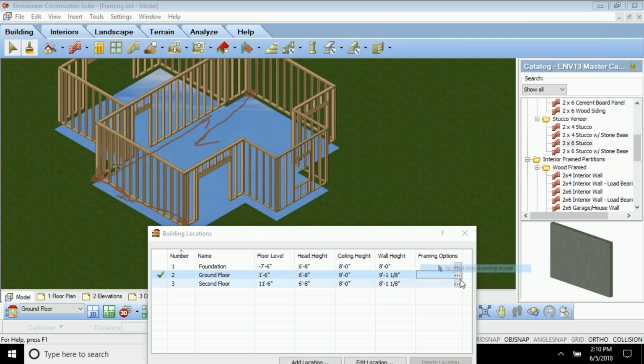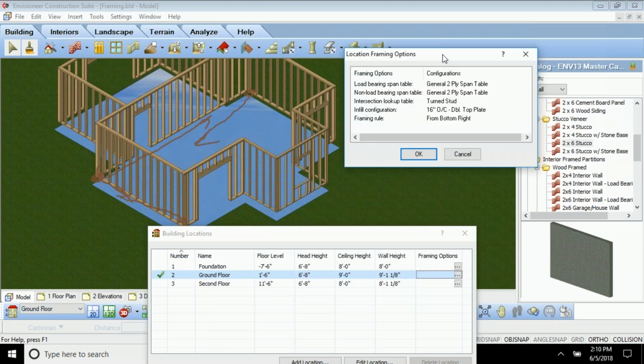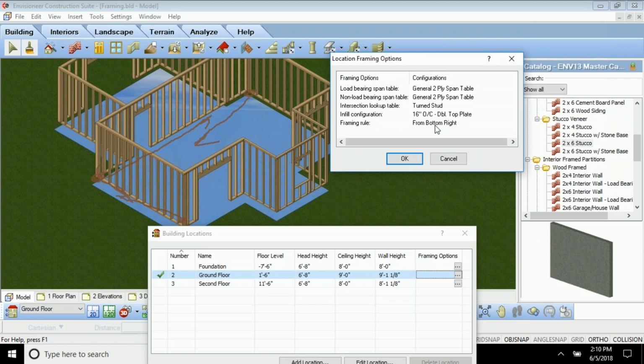When we look at the framing rule, you can see it's from bottom and right. So any walls that are horizontal on my screen are going to start the 16 inches on center from the right-hand side of that wall. And any walls that are vertical on my screen are going to start the 16 inches on center from the bottom of those walls.